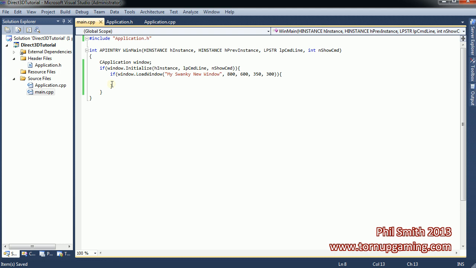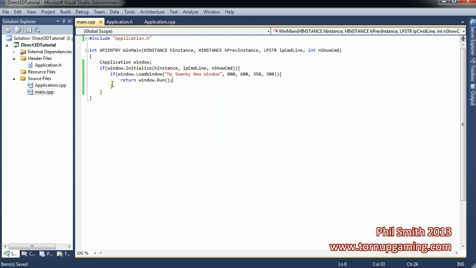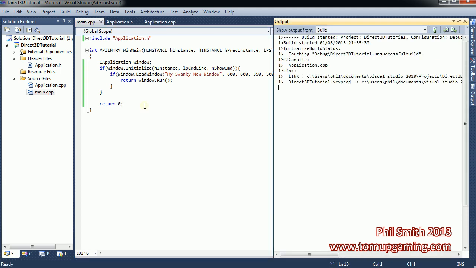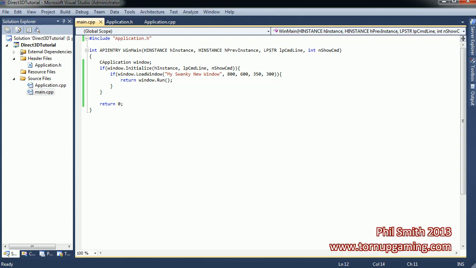And then if load window goes all right, we're going to return window.run. Then below that, just return 0 in case something does go wrong, and run. There's my swanky new window. And just close that. So now all we need to do to load up our window is call 4 lines of code, and that's it.